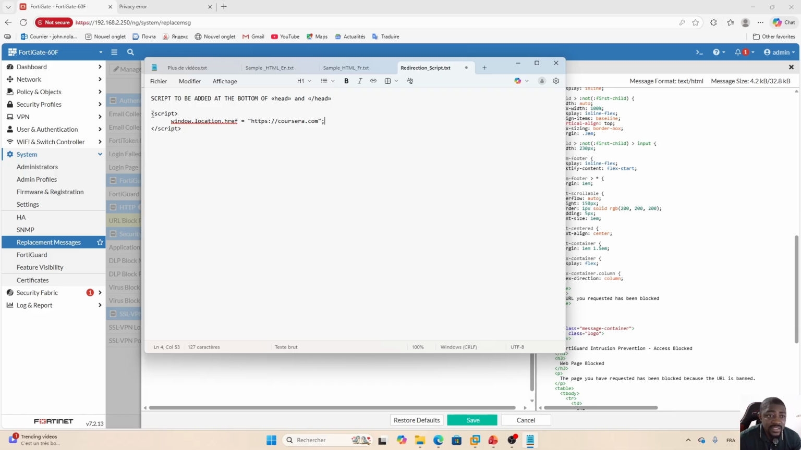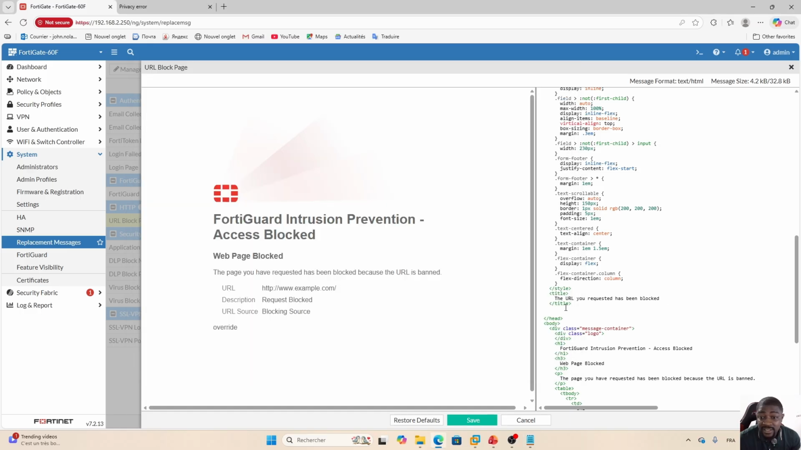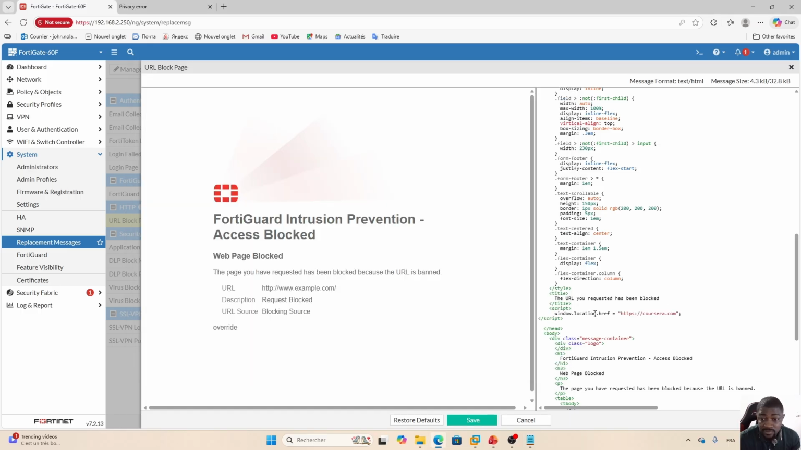So what I'm going to do is I'll just copy this code here, then paste it here. Okay, so again, this is just for training purposes. I have no issue with Coursera or Udemy. Or to make it even simpler, I'll just go with YouTube. So let's say I'm redirecting anybody that tries to access a block page to YouTube. Recall that this is for block pages.